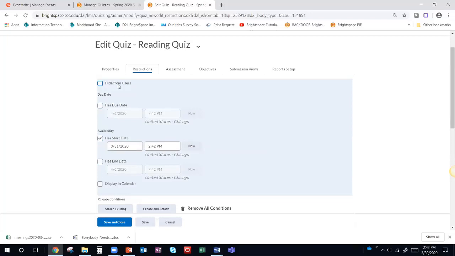Also, this hide from users, if you hide it completely, some of these other things that we set up, really just the submission views, they won't be able to access again because you essentially made it disappear for the users. So just keep that in mind. Hide from users is really if you're not using that quiz that semester and you don't want them to see it at all.